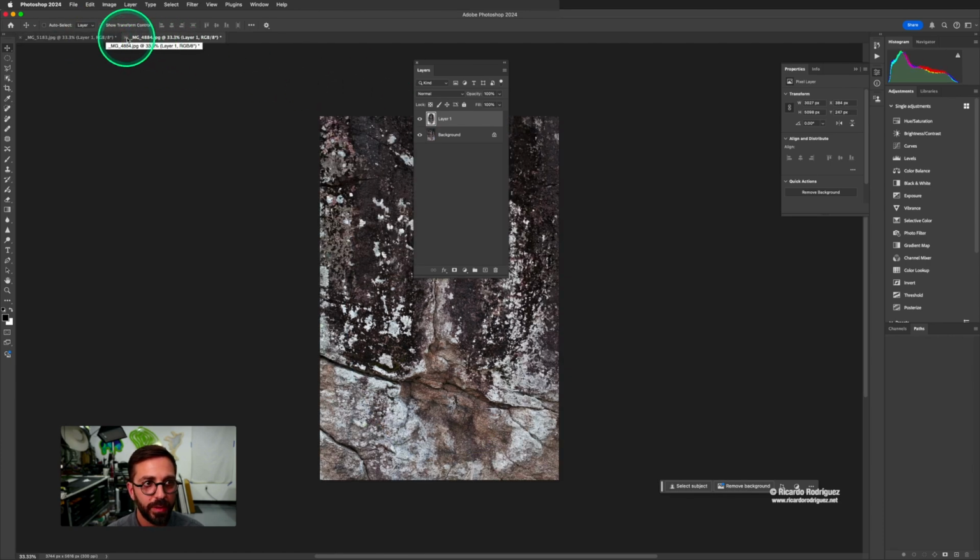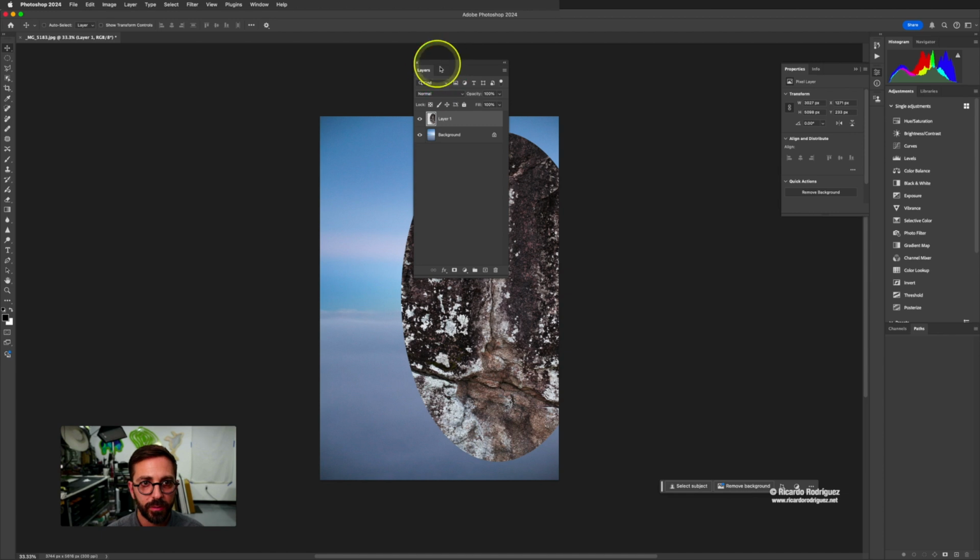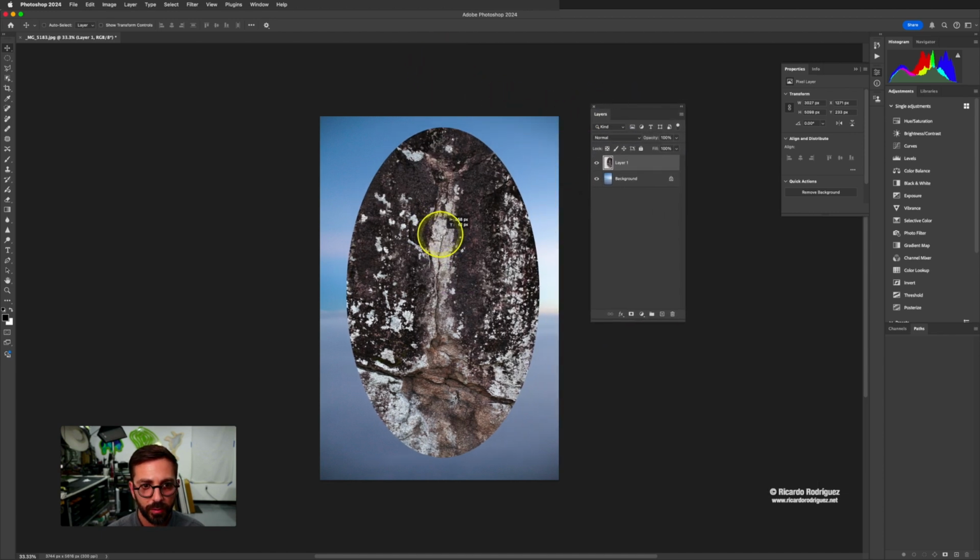Okay, now I don't need this anymore. I'm going to close it. Don't save. I don't need to save it. I have what I want here, which is going to be, let's move it here. I'm actually going to make it a little bit smaller.